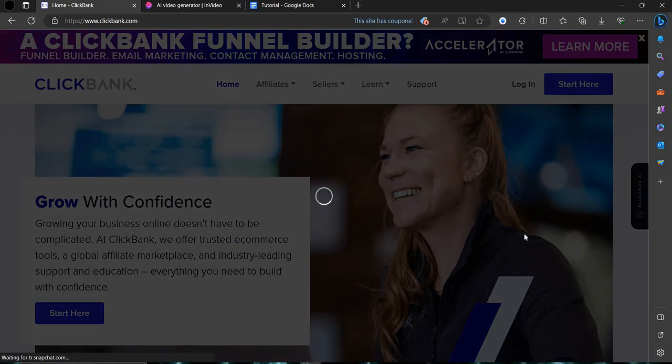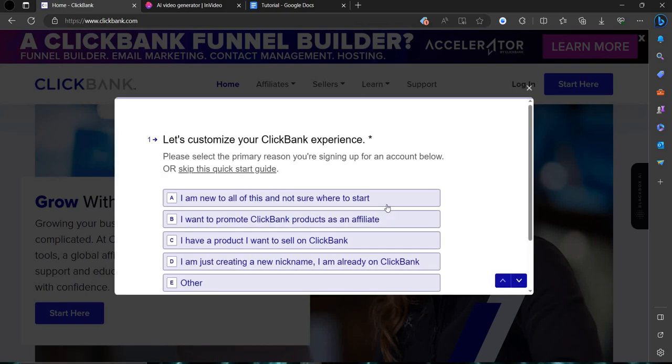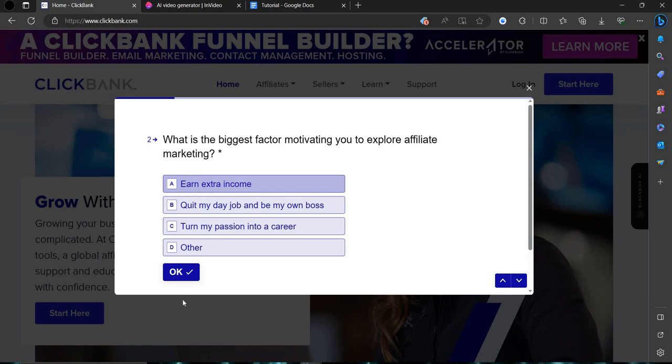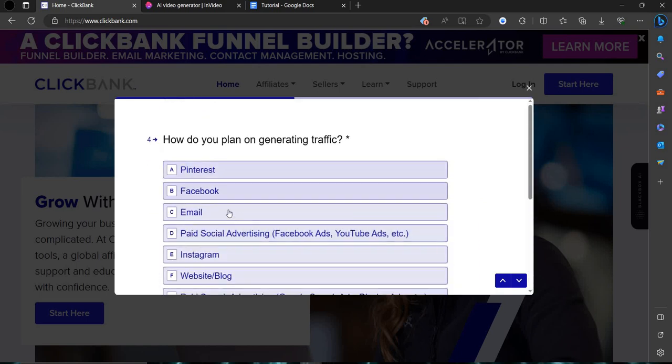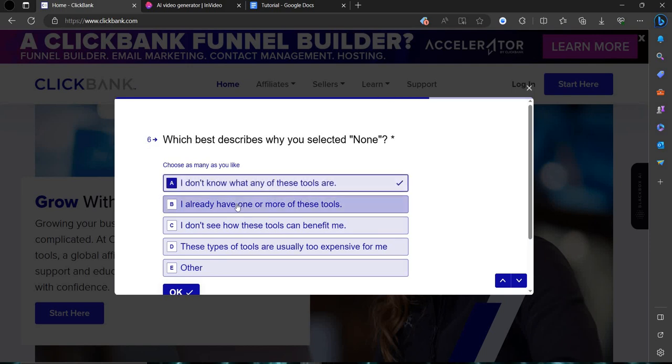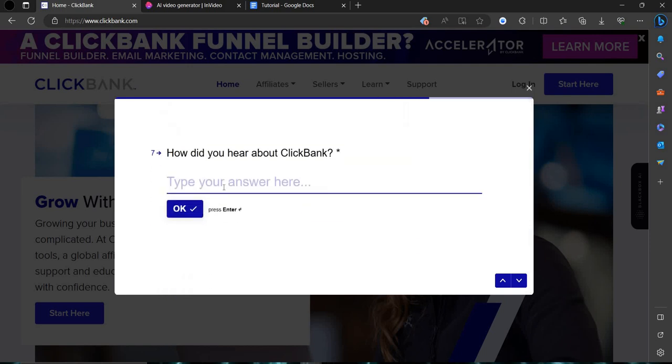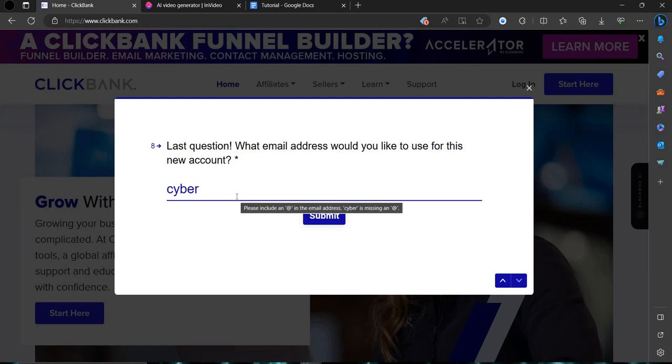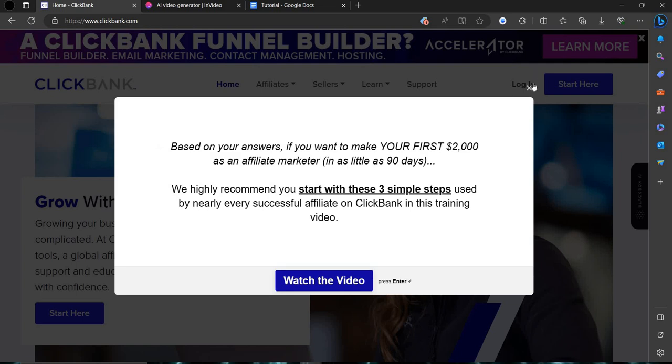Here we can see the ClickBank official page. I can just get started here. As you can see, it's asking us to customize our experience. I am new and I'm not sure where to start. I want extra income. Please answer here: I heard about it from YouTube. Next, here is the email. We can just put in our email, then hit enter.